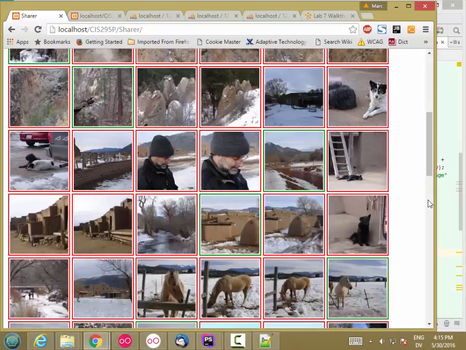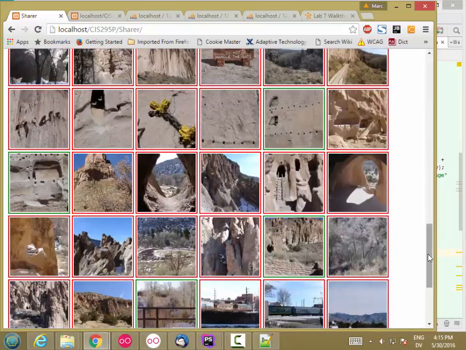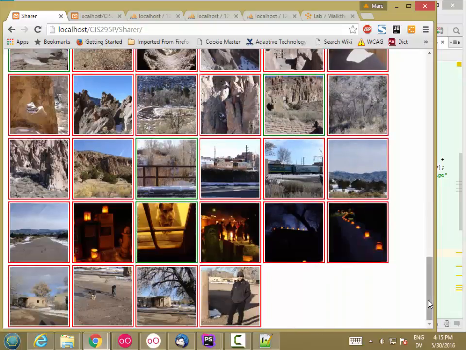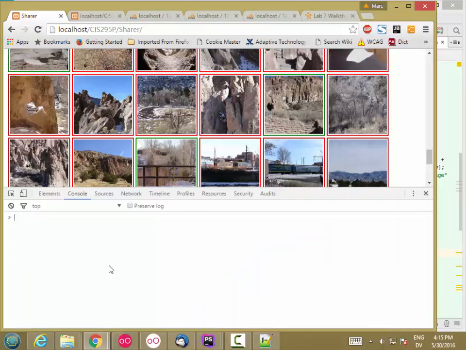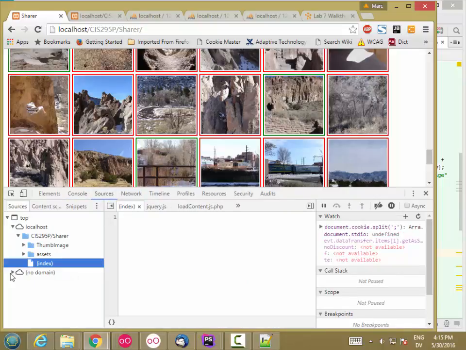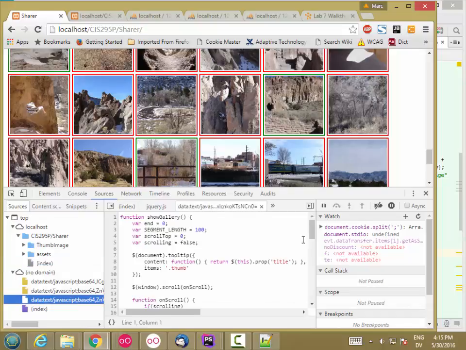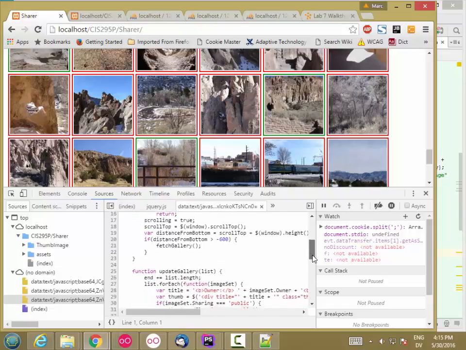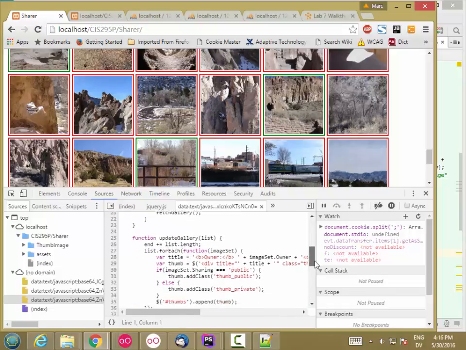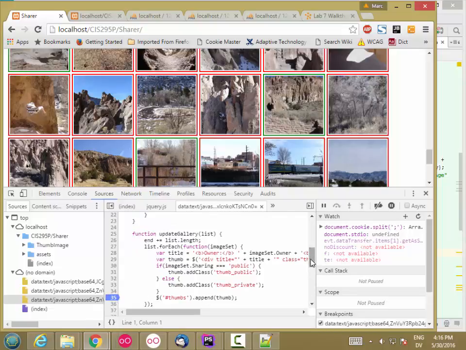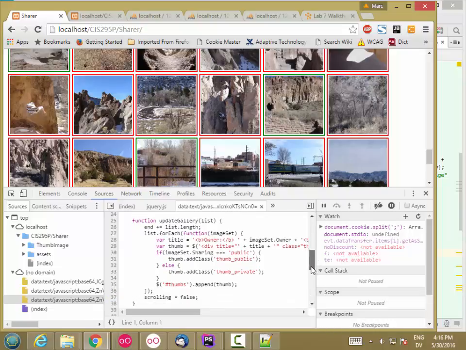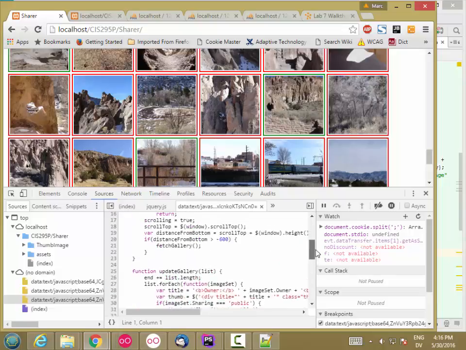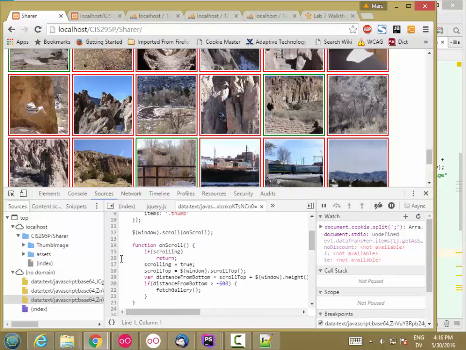So let's go ahead and scroll, scroll, scroll, scroll. So I'm going to go ahead and put a breakpoint there. Oops, not there. Here. And a breakpoint here. And let's reload.